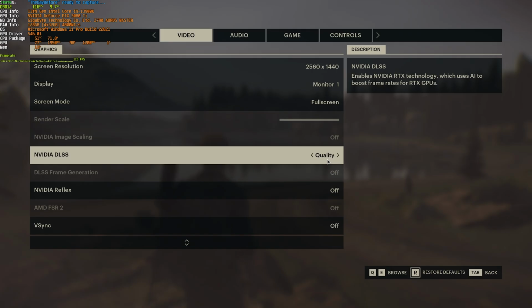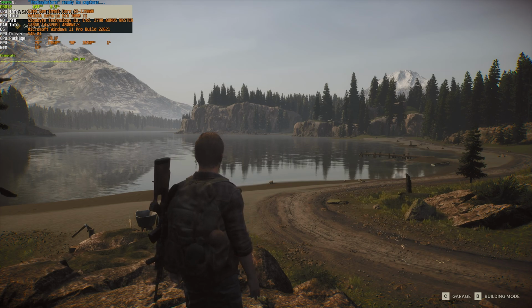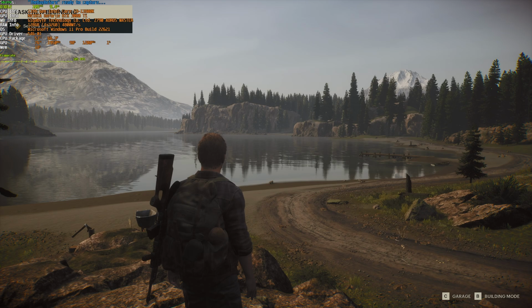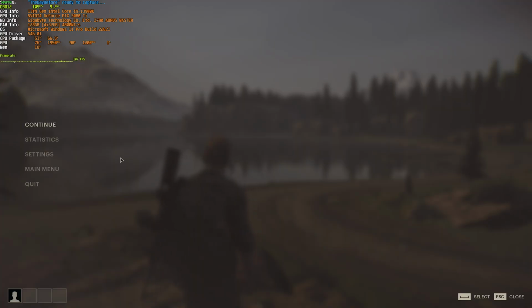The reason we don't want to use auto is that it may change while we're playing the game and make things look weird. Essentially, the more to the performance side you'll be pushing this, the more FPS you'll be getting, but the more weird visual artifacts and things you'll be noticing. So, quality is the best option you could choose here, and only lower it if you really need to.